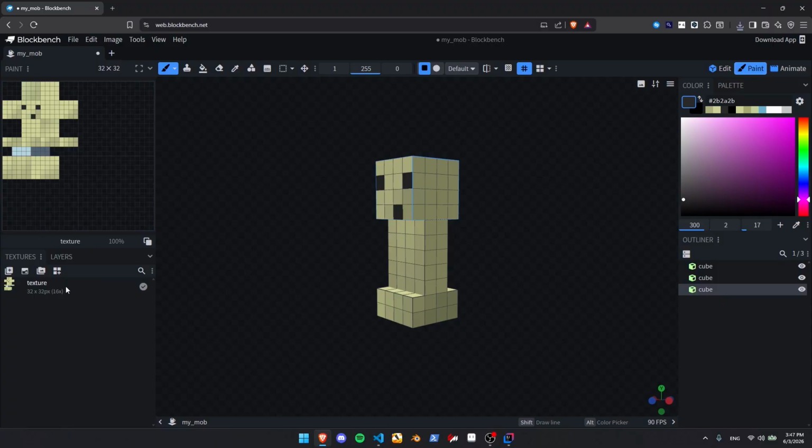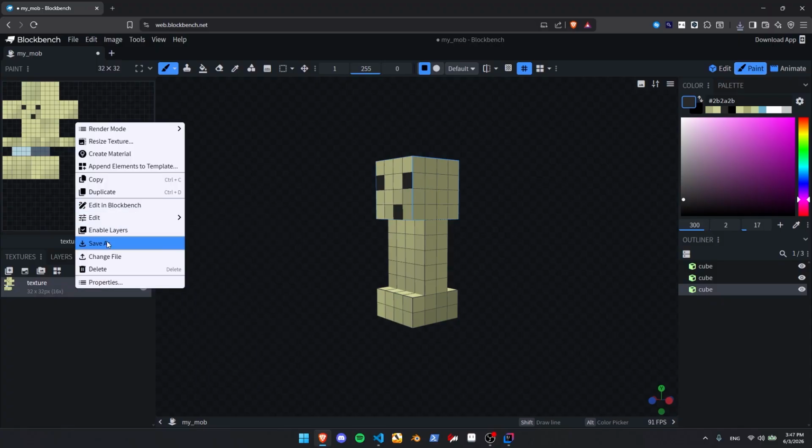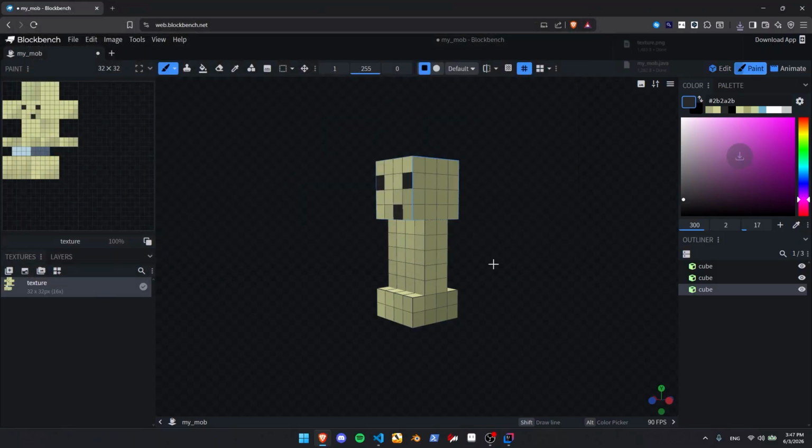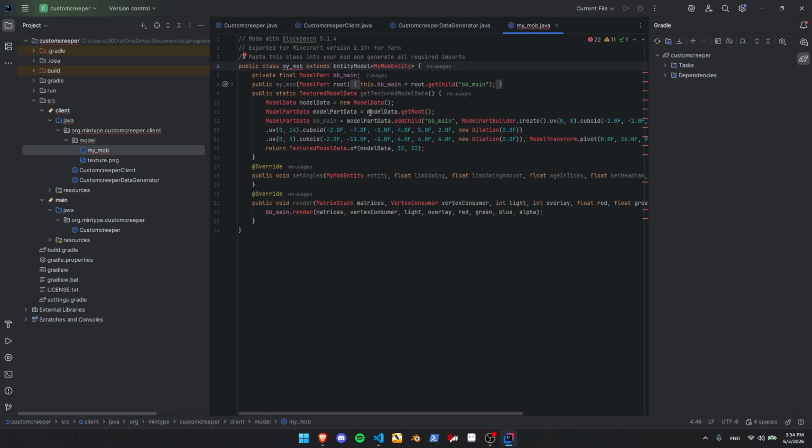Also, we're going to save this texture here so we can have colors in our thing. We're going to right click on texture, then save as, and then we're just going to press save. We're going to move this later anyways. Now we're done with Blockbench. If we open our Java file now, you're going to see a bunch of this code. We can ignore most of this.